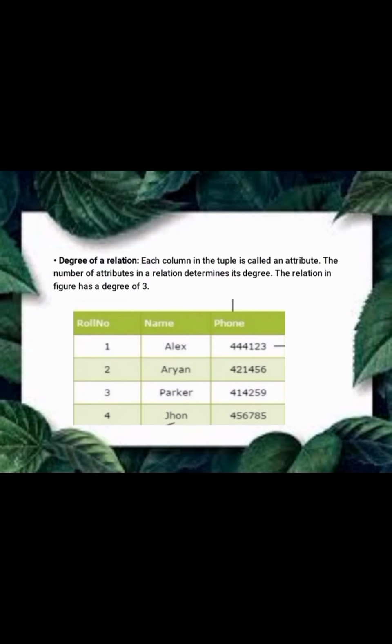And last, we have the degree of a relation. Each column in the tuple is called an attribute. The number of attributes in a relation determines its degree. The relation in the figure has a degree of 3.